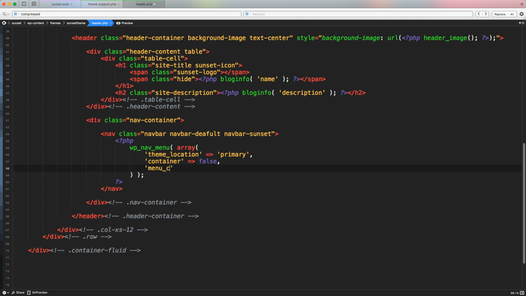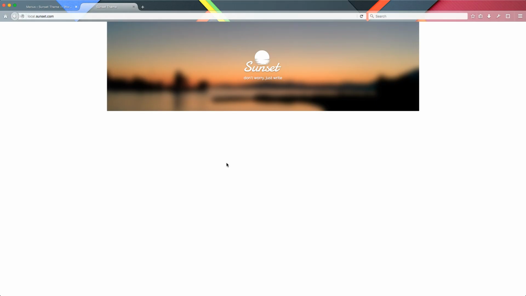So menu underscore class is equal to a bunch of classes: nav, navbar dash nav, and that's it. Let's save it. Let's go back in our front end, refresh it and see what's going on. So now we have our menu with a little bit of style.